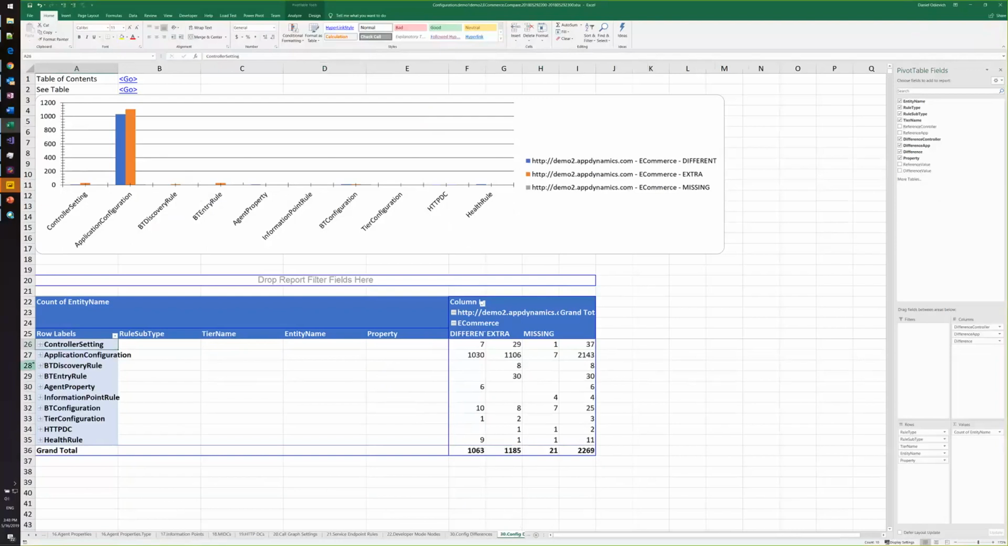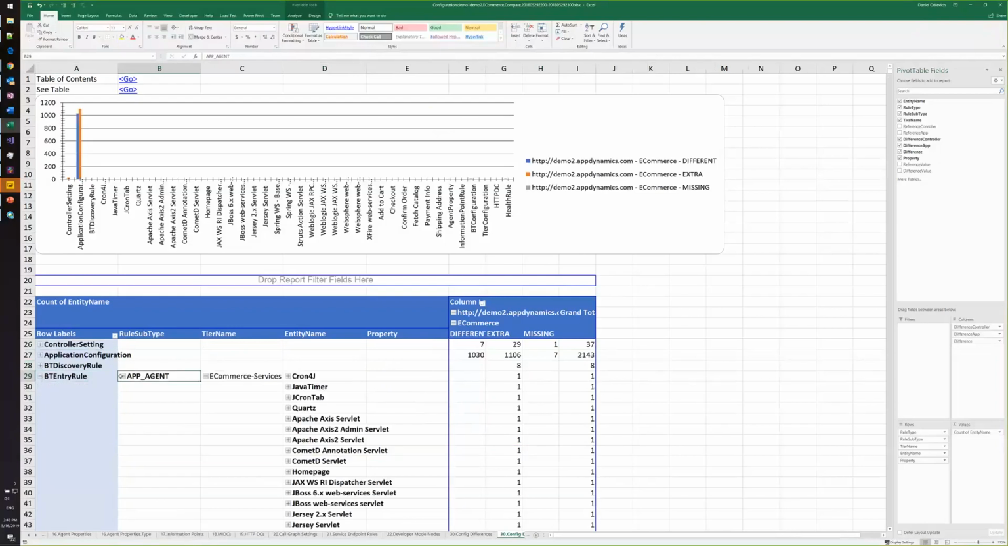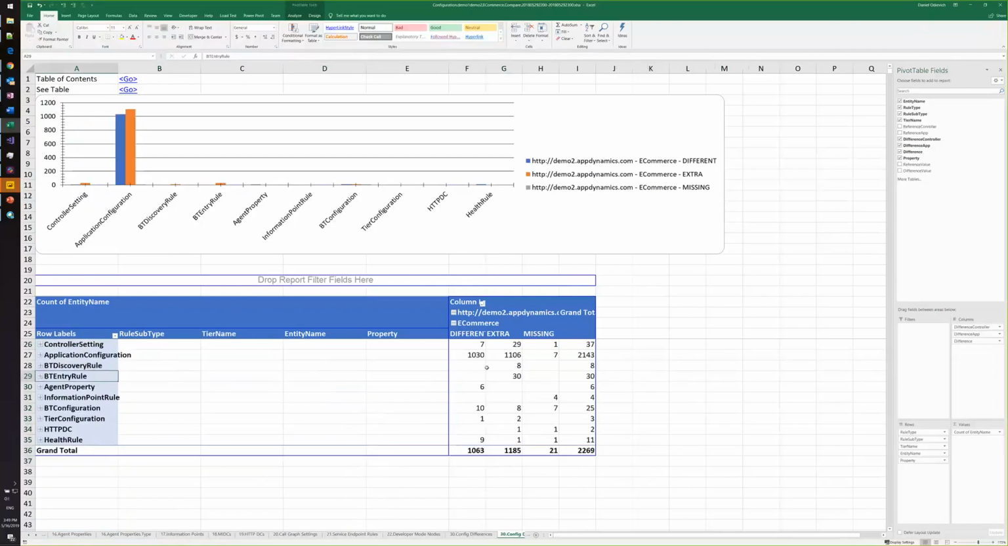And what else do we have here? How about the BT entry rules right here? Those should be identical. But for the App Agent, there are actually a whole bunch of entry rules that are in Demo 1 e-commerce, but not in Demo 2 e-commerce, which is why they're showing up as extra columns. Very, very peculiar. Let's find something that's actually different.